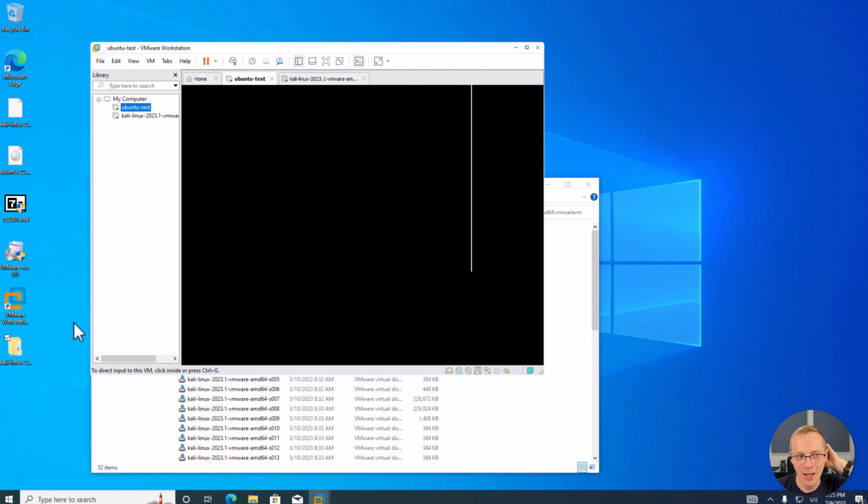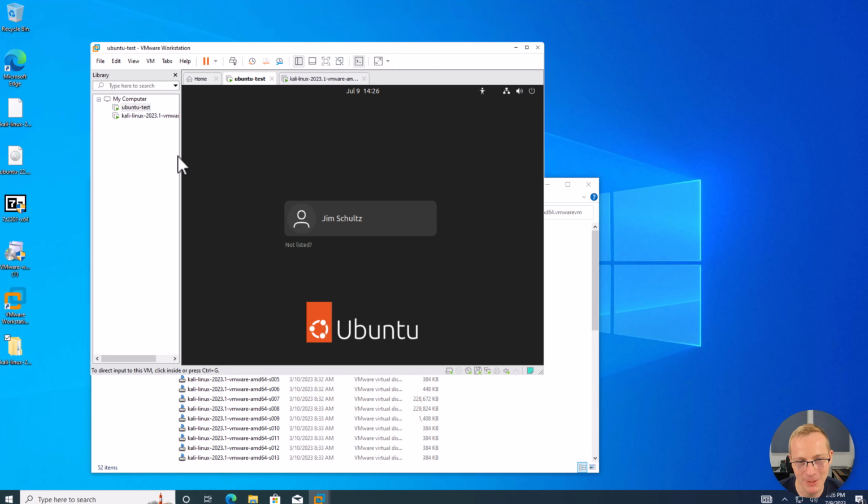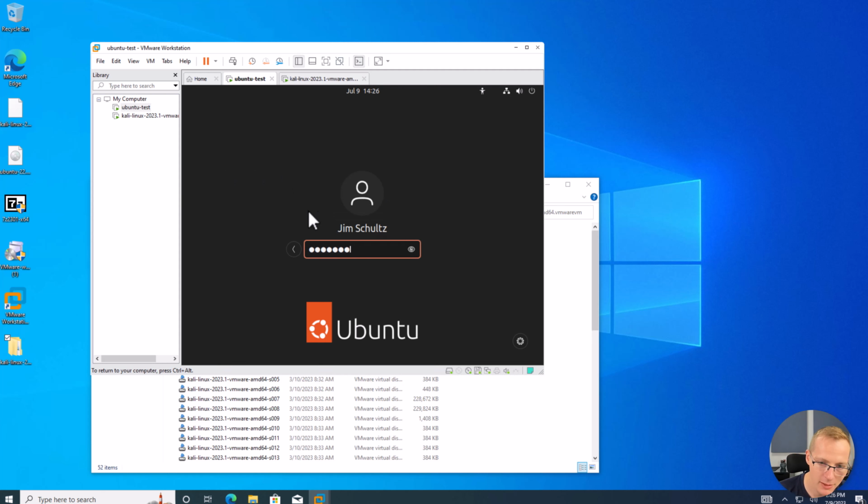I'm doing this demo within an actual virtual machine, so you can run VMs within VMs. So this is running a little bit more slowly than I typically would like. That's okay. I just got to be patient. So there we go. I can click now on my name, type in my password, and I am in Ubuntu.